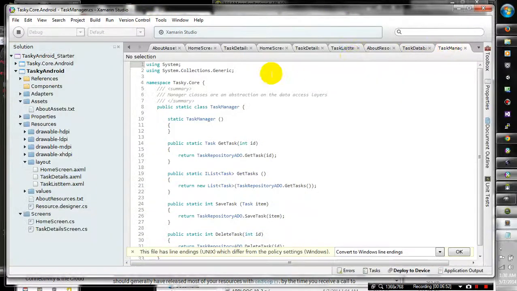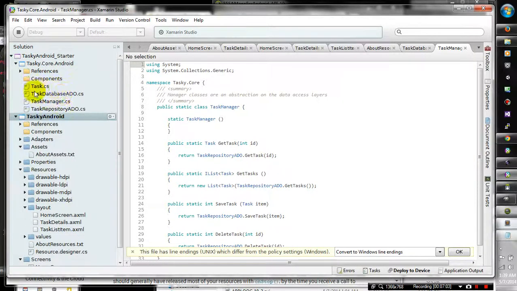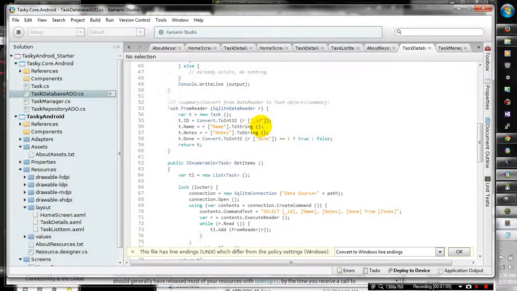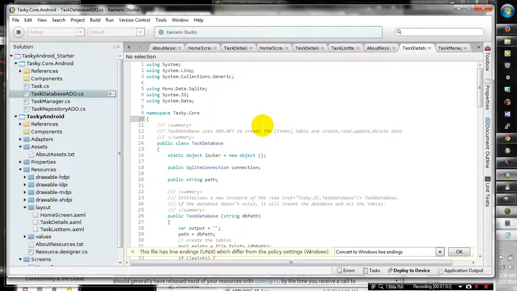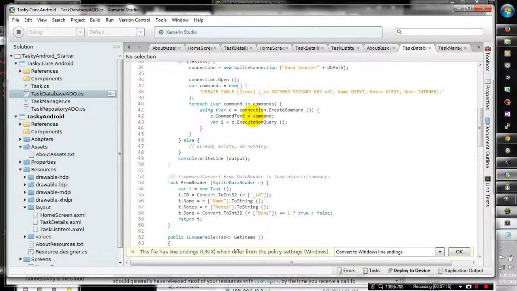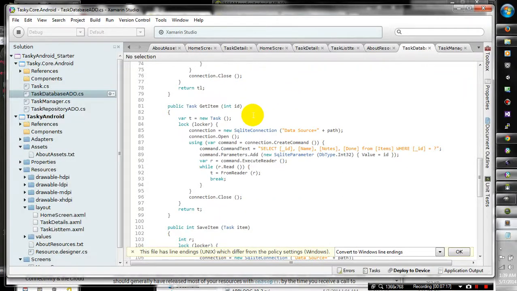I'm going to go back to my solution here. So here we go. Okay, so to start with, we've got a Tasky core Android, which basically is all the database stuff. You don't have to worry about any of this. Quite similar to how I'm going to expect you to do your actual full application projects. You can feel free to copy and paste code, take code, do whatever you need to.